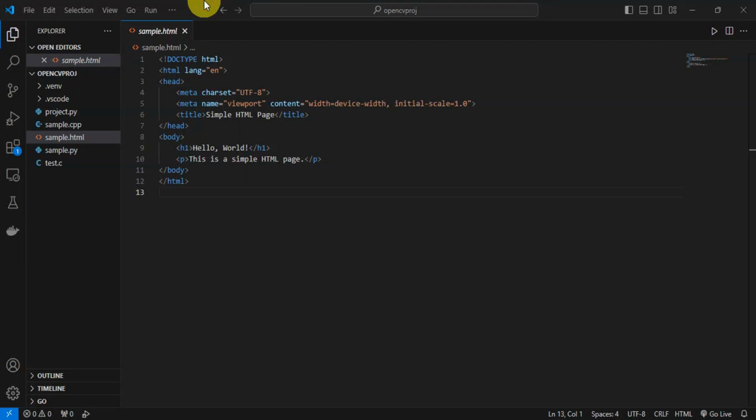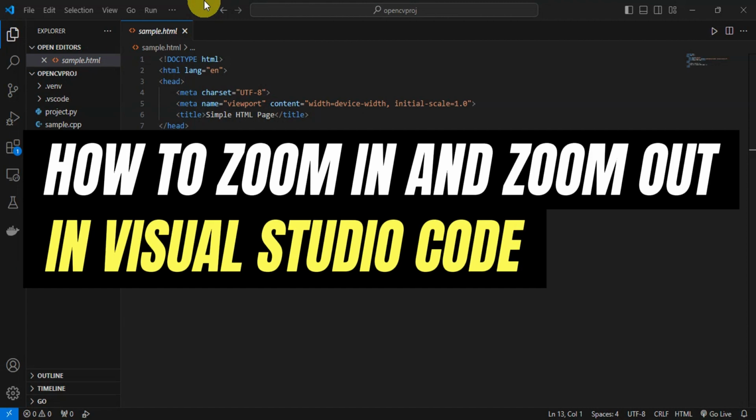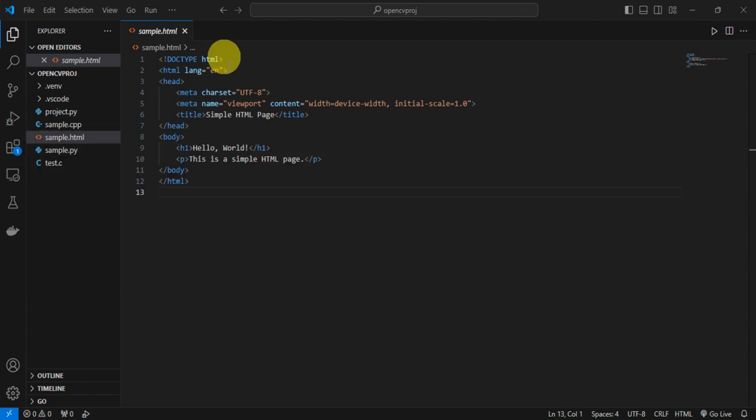In today's video, we'll learn how to zoom in and zoom out in Visual Studio Code, or increase the font size of the window and the editor. So if you're having some issues because the text is just too small in your code, and you want it to be bigger, then you're on the right guide.